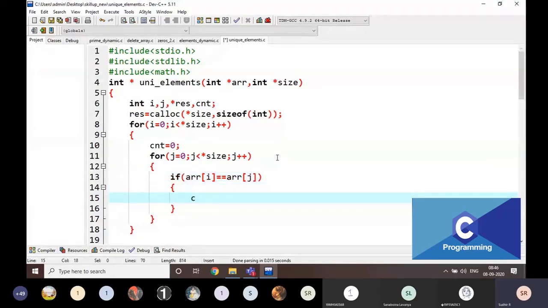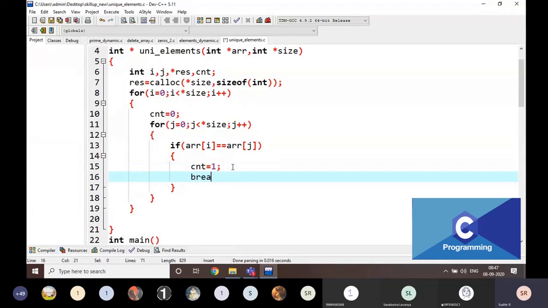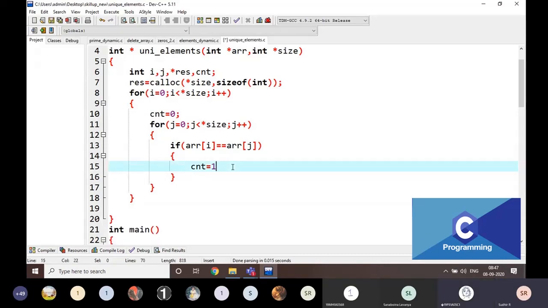I am going to count plus plus, for example, count plus plus. But here, instead of only count plus plus, I am going to take count is equal to 1 and break. There is no need to check the real count of that one.